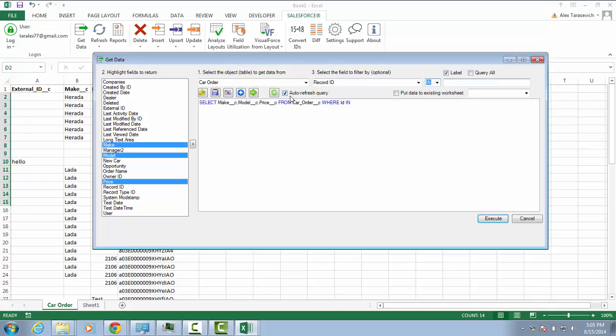So be careful with this checkbox. If you're building something more complex than a simple query, it is better to uncheck it, build the query, and then use this refresh button to populate it. So when this checkbox is not checked, the refresh button will refresh whatever is in the query builder controls, and will build the query for you. So right now we have select make, model, price from car order where record ID in. That's it. We haven't specified the IDs yet.